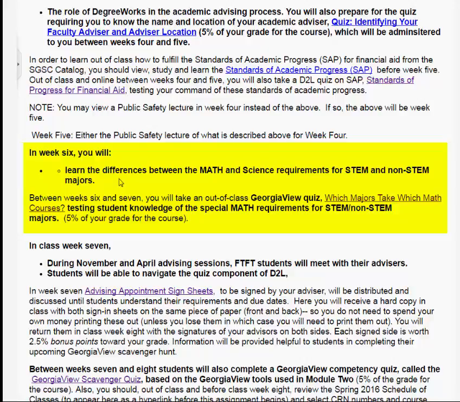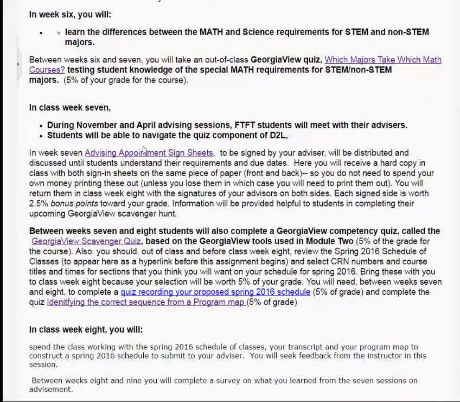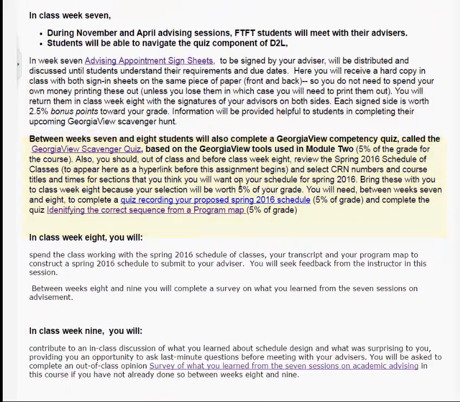This is what you will teach the student. There's a quiz, and based on their knowledge they should do well on the quiz, which they take out of class on Georgia View. Then in week 7 they will be very close to meeting with their advisors. They will learn how to navigate the quiz component of D2L. They will have their advisor sign advising appointment sheets, 2 of them worth together 5% of their grade if they turn them in with their advisor's signatures.